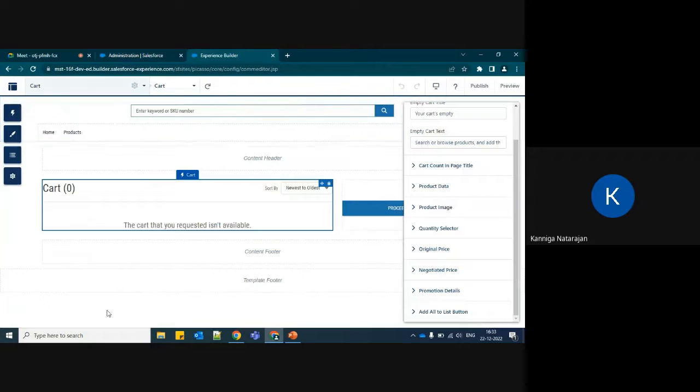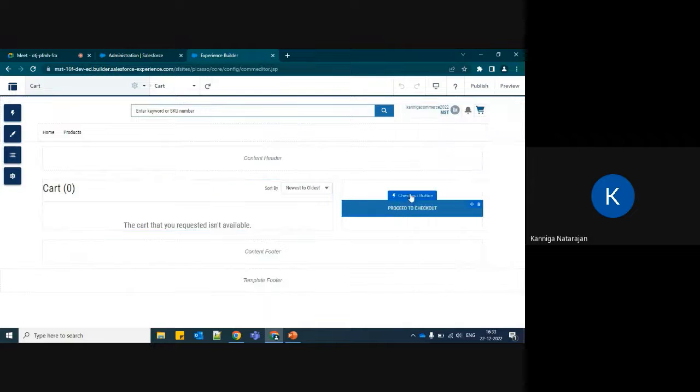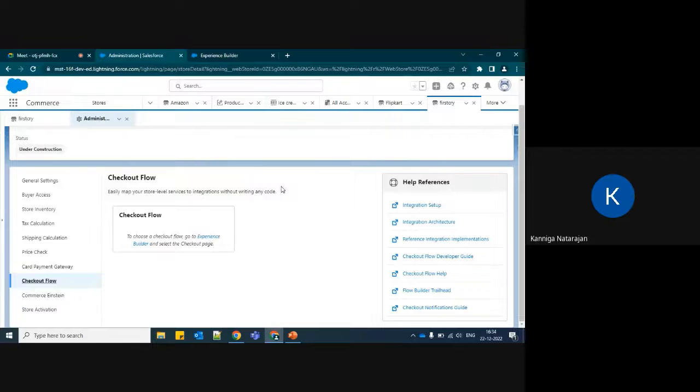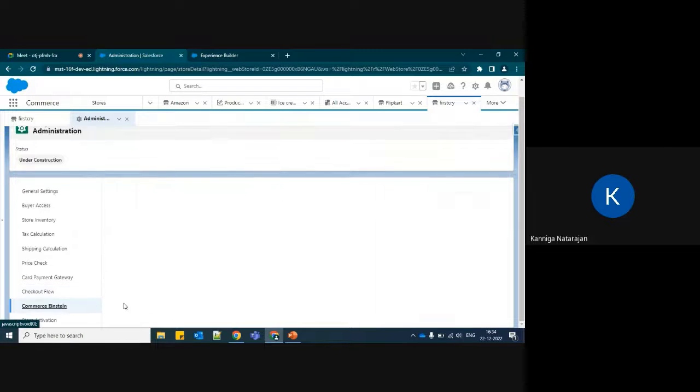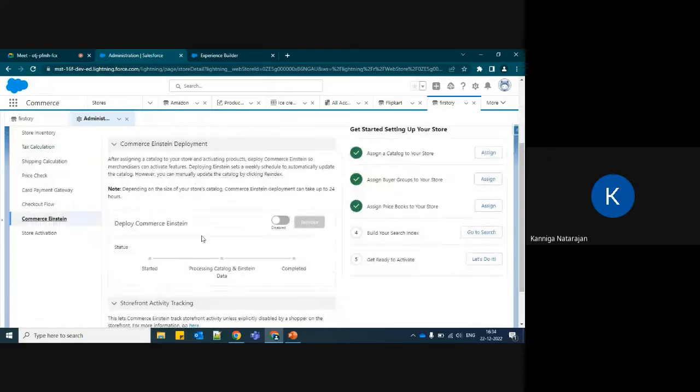Up to checkout in Experience Builder, before clicking proceed to checkout, all the standard components are available in B2B Commerce on Salesforce itself. If you want to make a checkout flow, that is an external one. Those steps we need to follow, and the option to make a checkout flow is available in Experience Builder. Einstein search is different. That will be covered in the next community meetup.